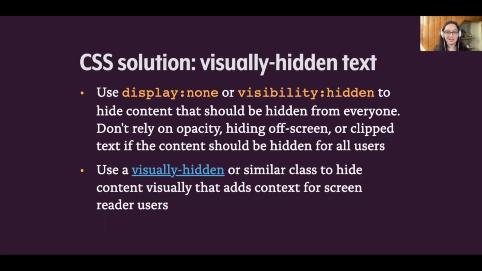On the flip side of that, you can't use display none or visibility hidden if you're trying to provide context for screen reader users only. And if you are trying to hide content from everyone, don't rely on opacity or hiding something off screen or clip text, because screen reader users will still have access to that, as well as other assistive technology users.